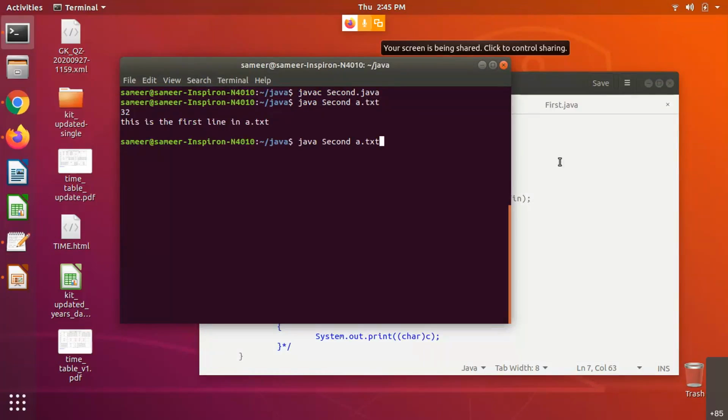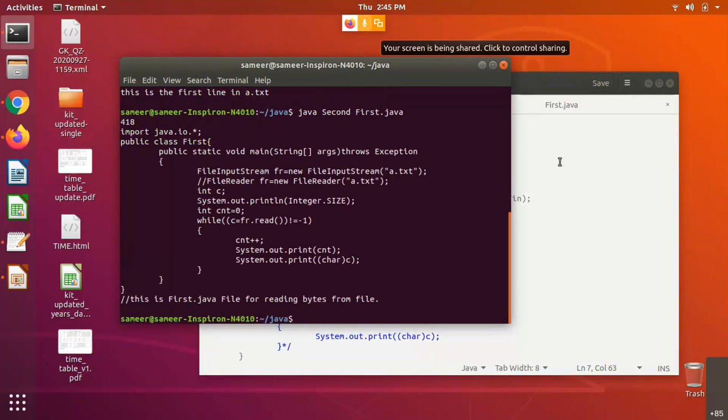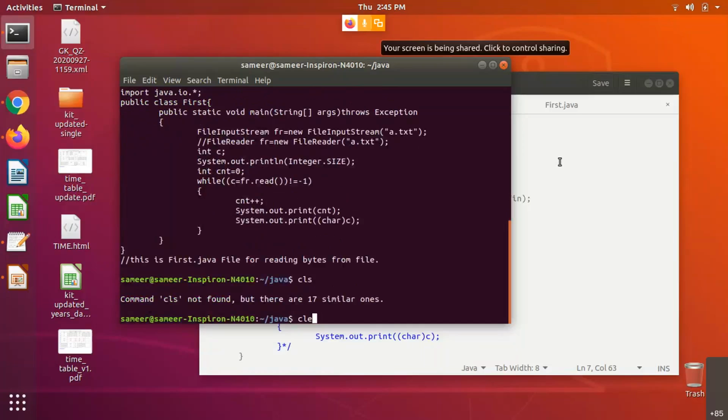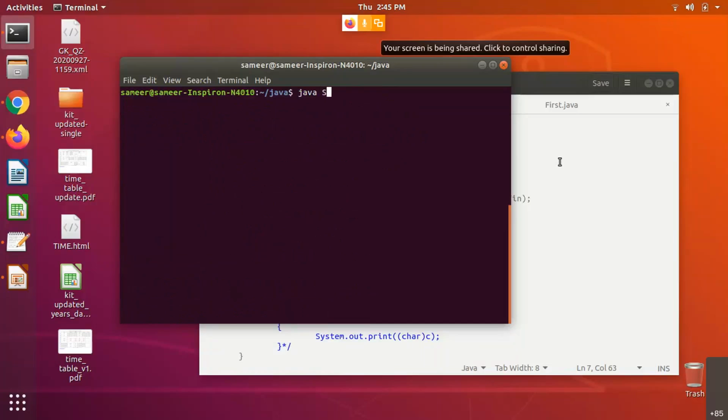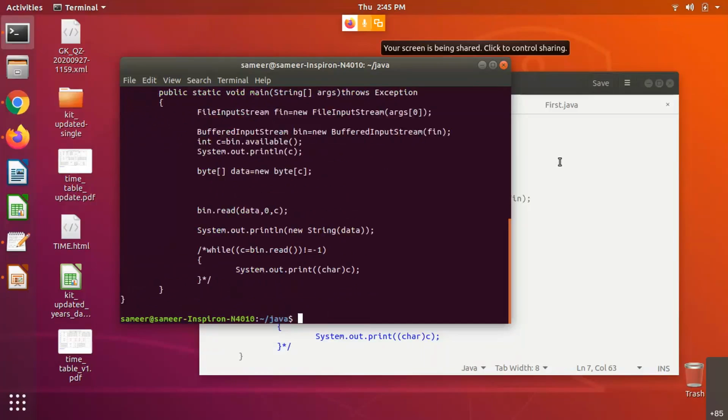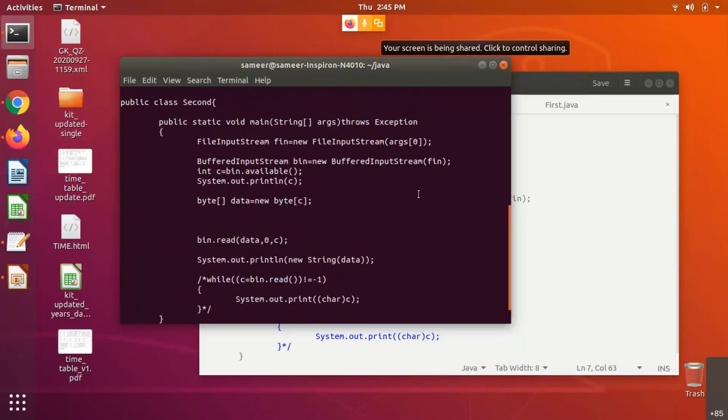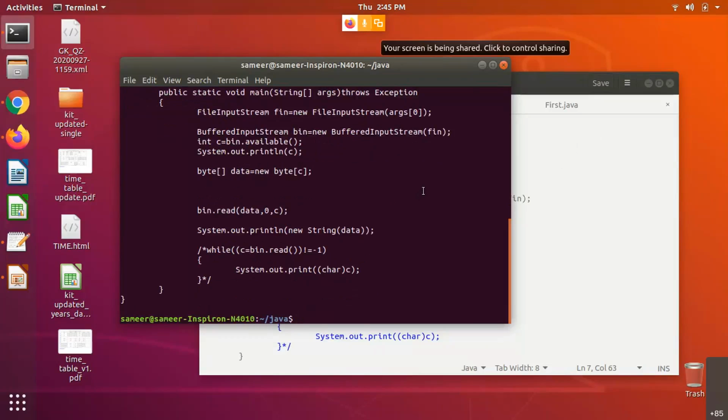So now instead of a.txt we can pass first.java and it will display the contents of first.java file. Or let's say second, the second.java file itself we want to display, and this is the code that we have used in second.java file. So this is how you can develop a program which can read any file from the disk and put its content on the screen.